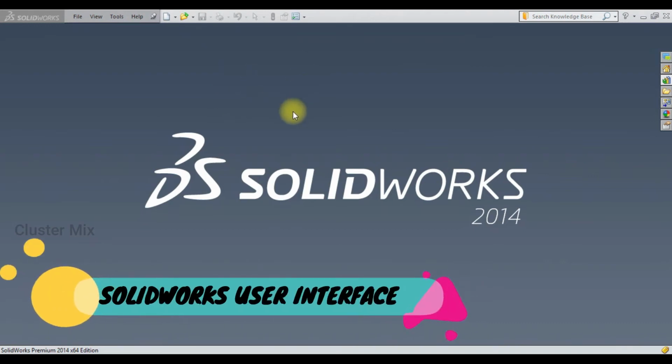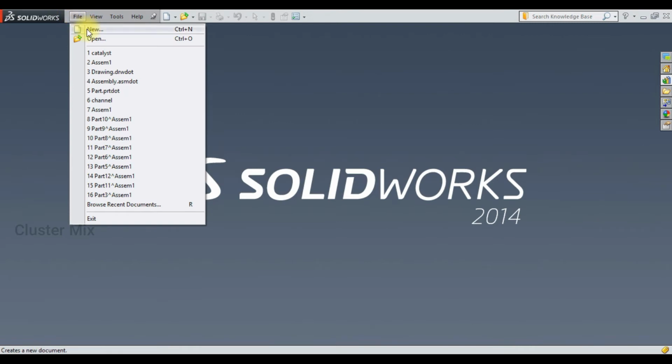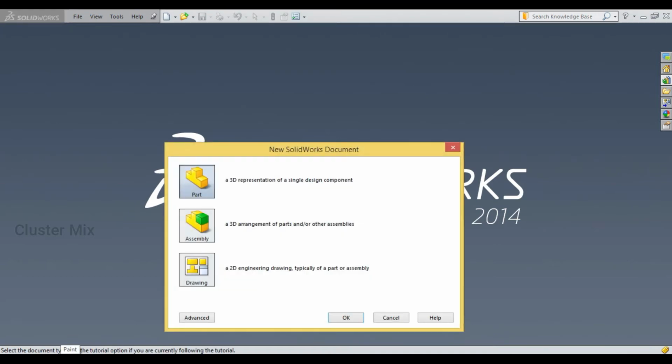In the previous tutorial, I have explained how to create a new file. To create a new file, go to File, New, or press Ctrl N from the computer keyboard and select Part and click on OK.